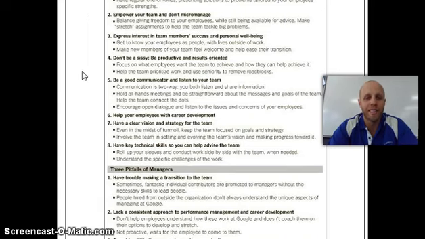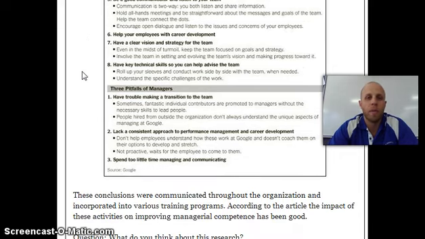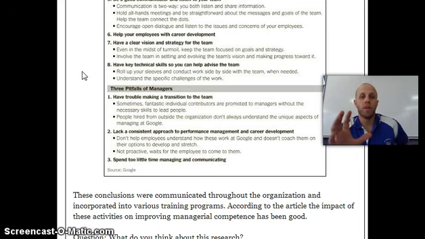Don't be a sissy. So be productive and results orientated. What it's saying there is almost be bold to do something different. Do not just follow. Be a good communicator and listen. It's always about listening to that feedback. Be productive and help employees with career development. So don't, just because you might have a good employee, you don't do everything to try and keep them in your team. You're interested in actually advancing them.